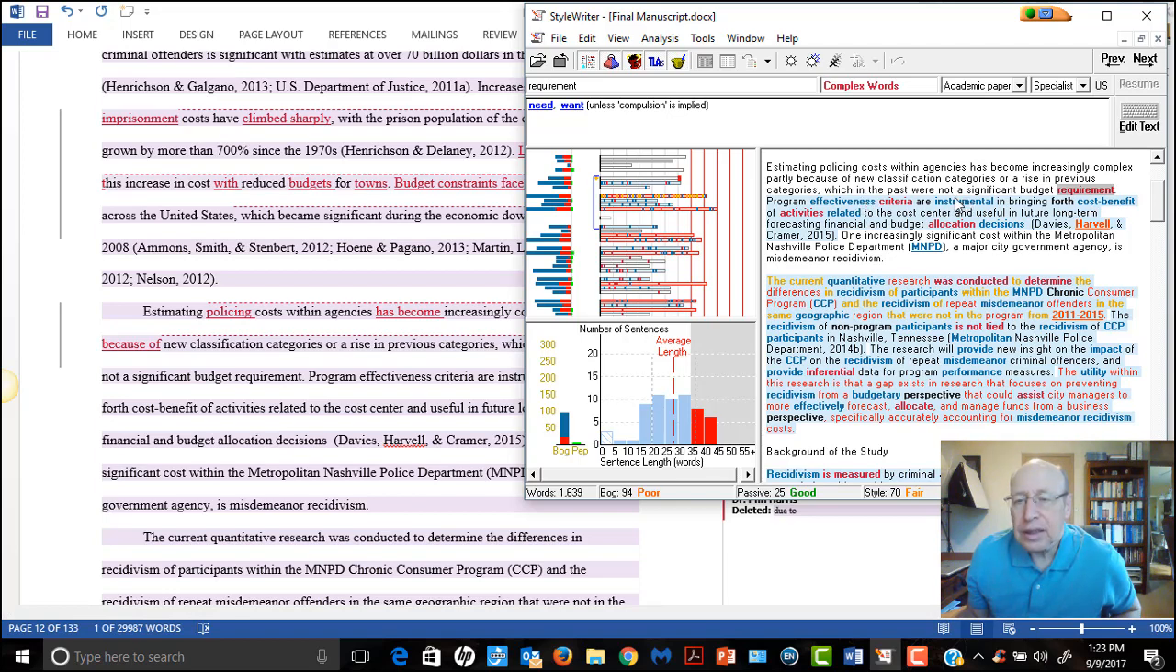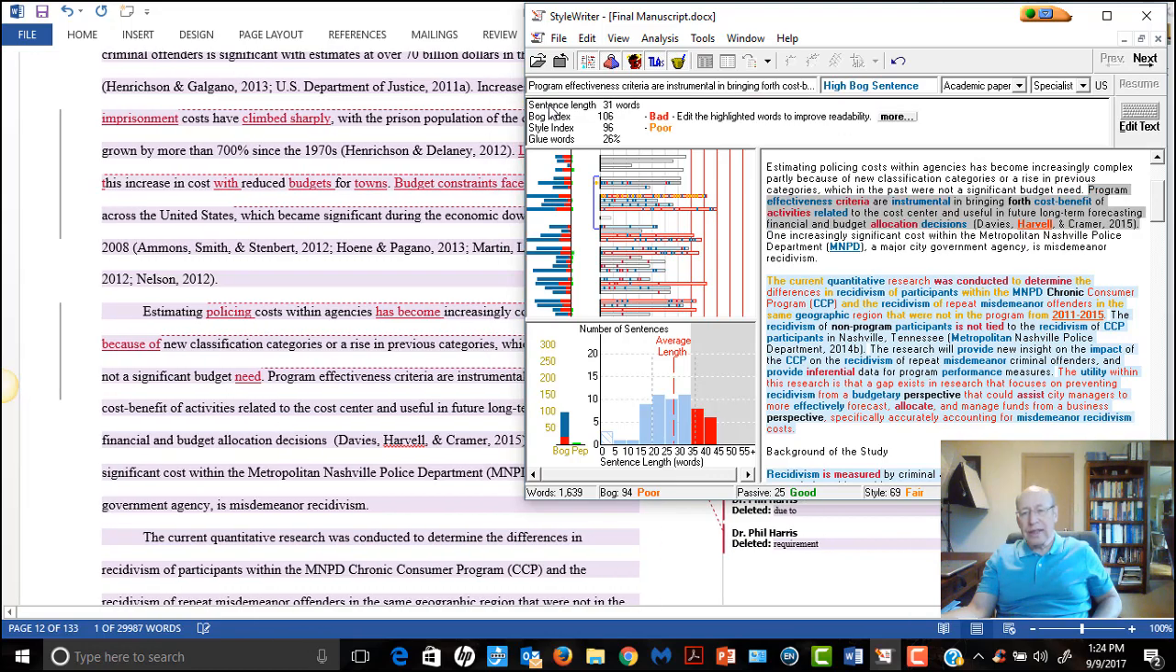Which in the past, there's another passive. So we know that Stylewriter is not catching all the passives. We're not a significant budget requirement, and it doesn't like requirement, and it gives us a choice, and I think need would be sufficient. So let's do that. So it cleaned that up, and now it's a decent sentence.